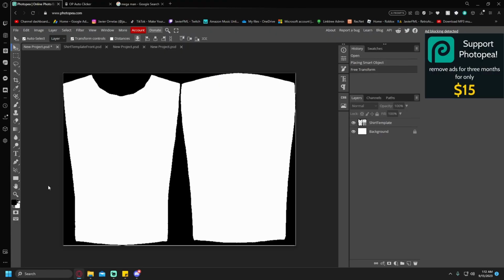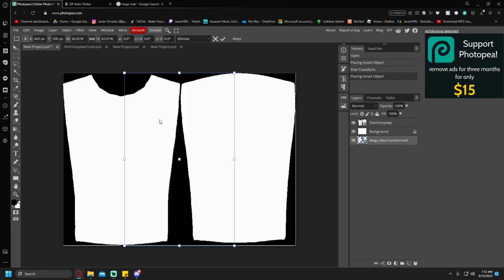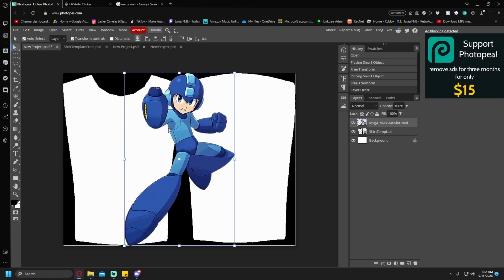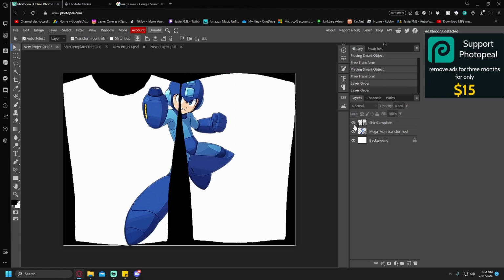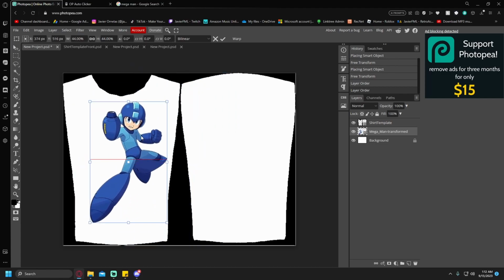So now that you have your edited image, your final image that you want to put on a shirt or a canvas, you'll then want to drag and drop it into here, into Photopea. Now, you might need to drag it over the template for it to show up, maybe in the middle. If you want the template to overlap the image, that's good as well. Now, you can then resize the image to your liking. So there we go, it fits the front.